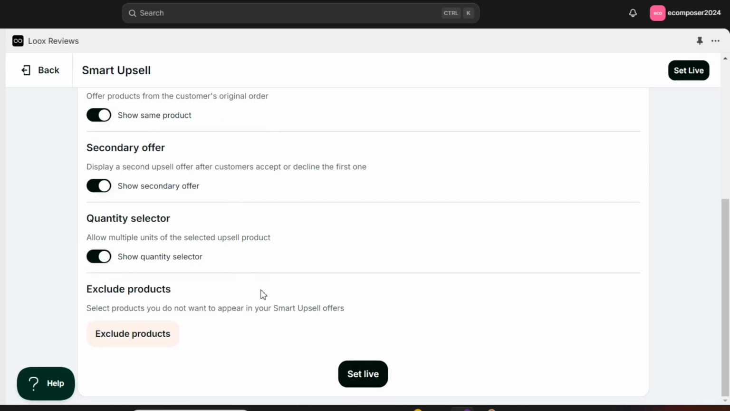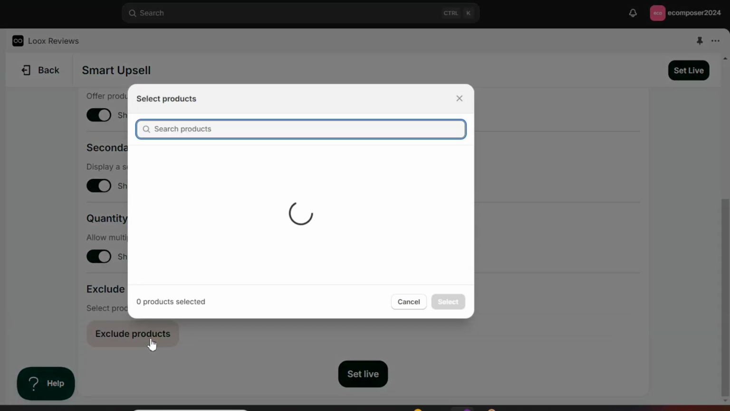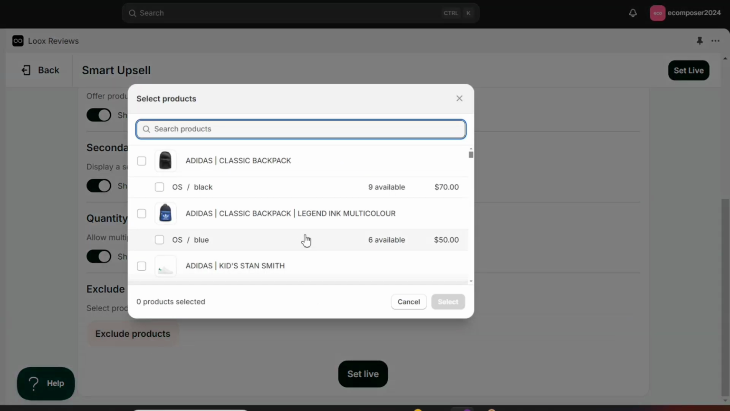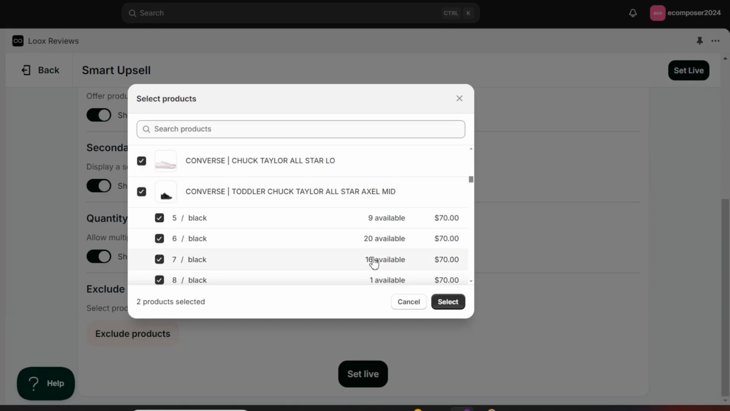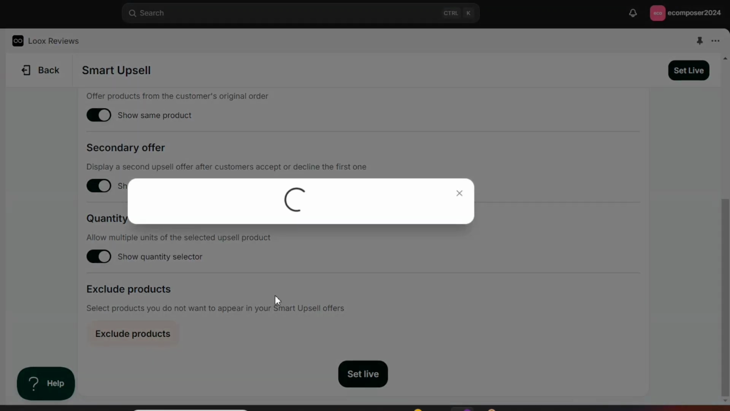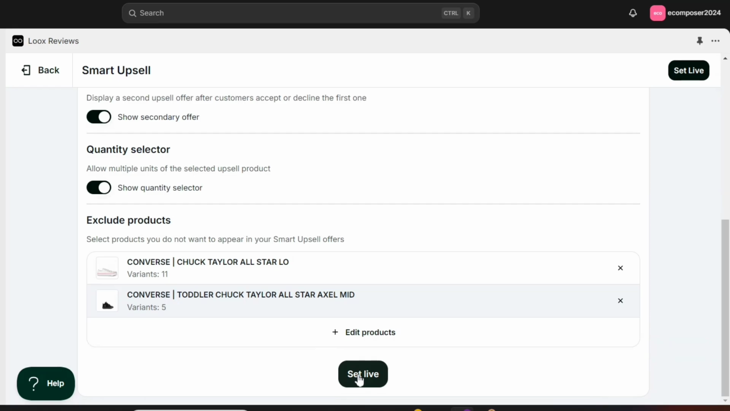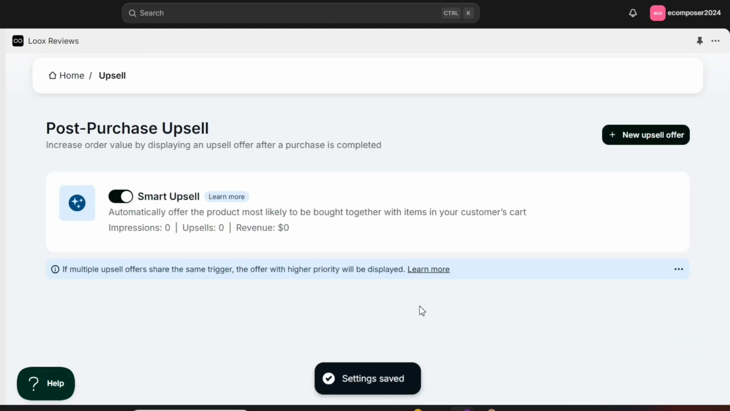Next, let's say that I want to exclude some products from this upsell. So I will click on this Exclude Products option and then select the products that I want to exclude and then confirm. And then I will click on this Set Live button. And just like this, our upsell setup is complete.